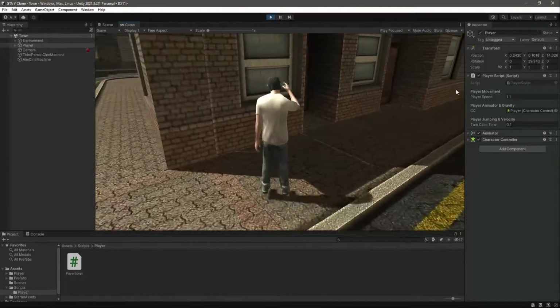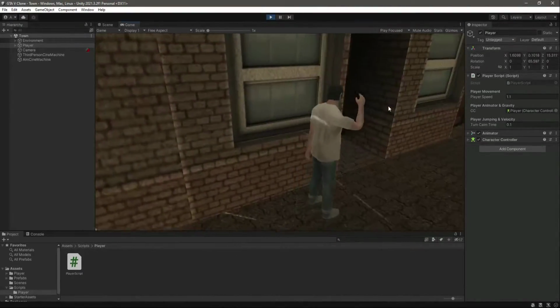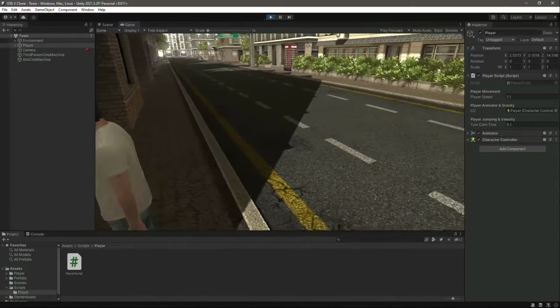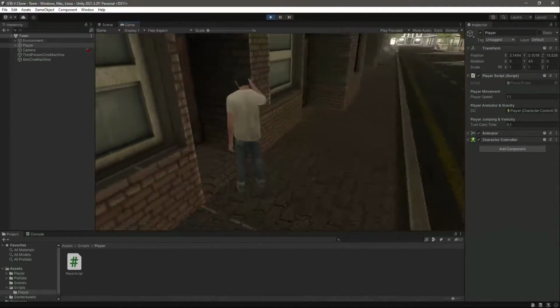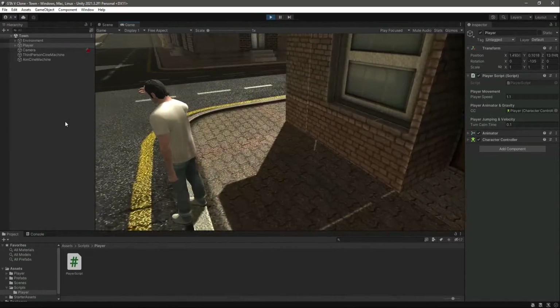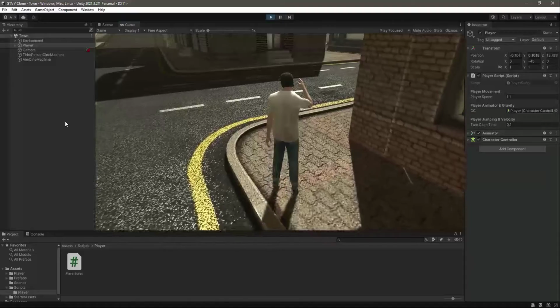Now in the next video what I want to do is to simply move this player, or you can say rotate the player according to our camera. For now as you can see our player is not rotating according to the camera, so in the next video we will do that.